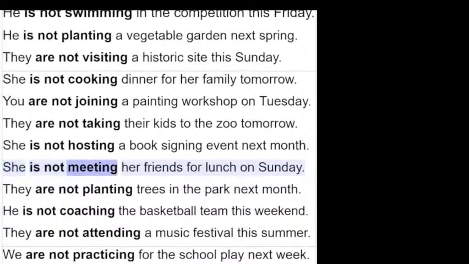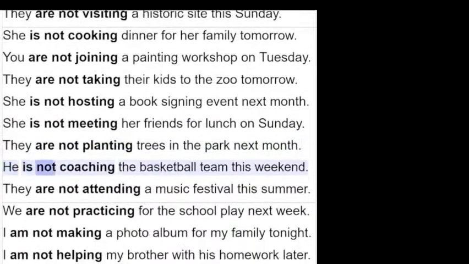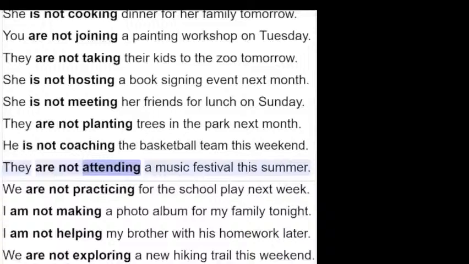She is not meeting her friends for lunch on Sunday. They are not planting trees in the park next month. He is not playing on the basketball team this weekend. They are not attending a music festival this summer.